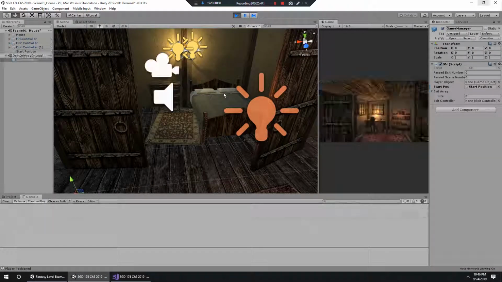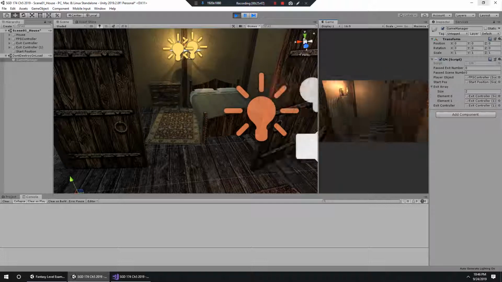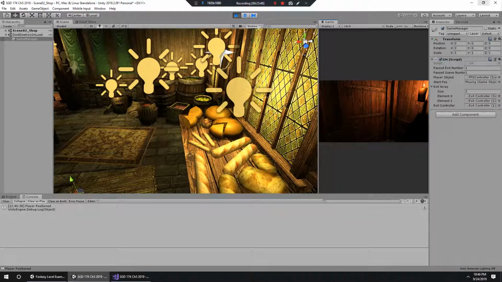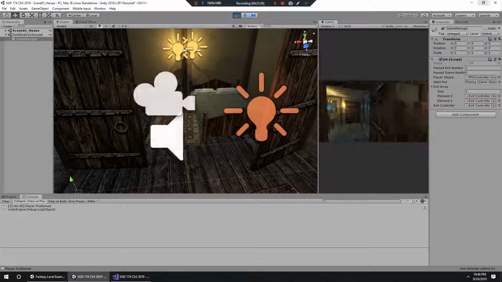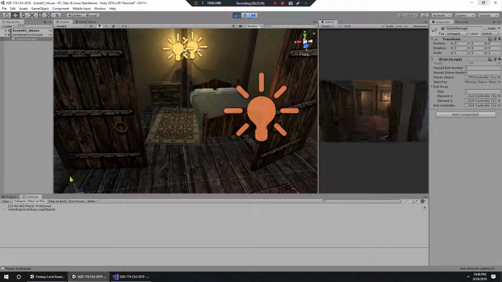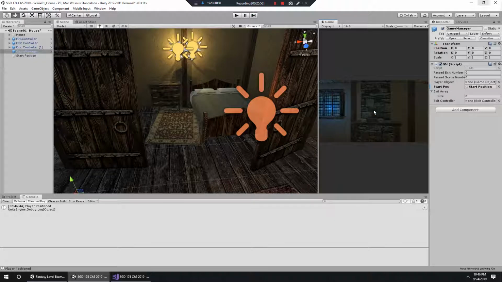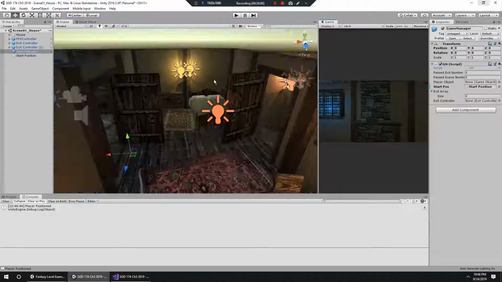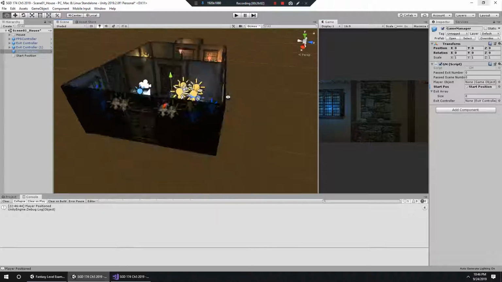If I press play, I wake up by the bed, and if I keep going through my exits, they now work perfectly. And there we go. All right, so that's how we can position our player once we get our load scene functionality working.